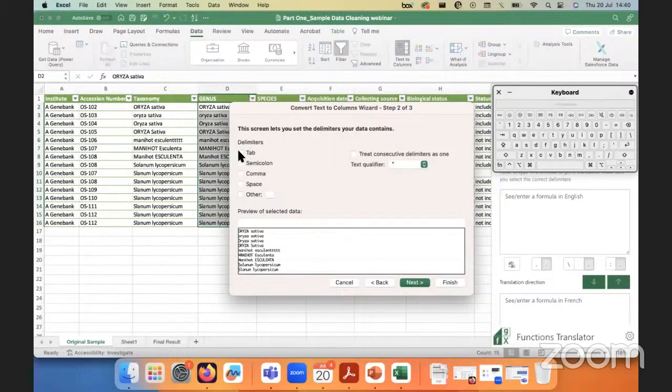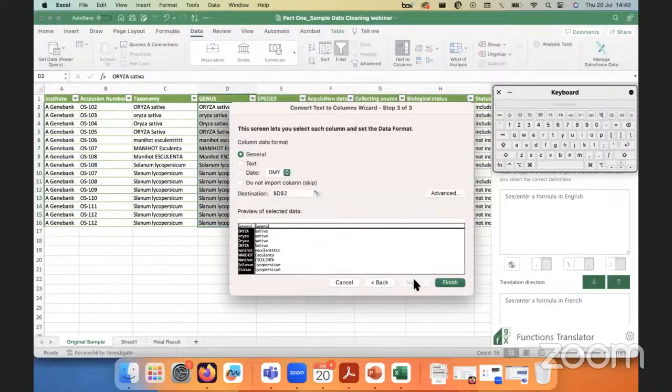And we specify that the delimiter, what is separating my 2 columns, is a space. So you already see here that Excel draws a line and tells you where it's going to be splitting the column up. Your data might be split by a comma or maybe a semicolon. You can specify here. So if I click on space, next.